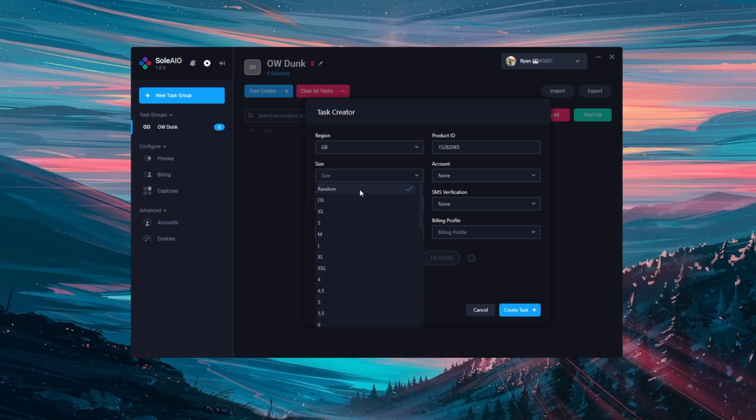Next is size. Choose random if you don't mind what size to get. One size if it's an item like an accessory, or clothing and shoe sizes. You can also choose a selection if you want multiple sizes. Next is account. Off-white doesn't require accounts, so you can leave this as none. However, some people believe that orders are more likely to ship if they were logged into an account when they were placed, so you can load accounts into the accounts tab and choose the account here. If you don't know how to do so, watch the accounts video as that goes into more detail.